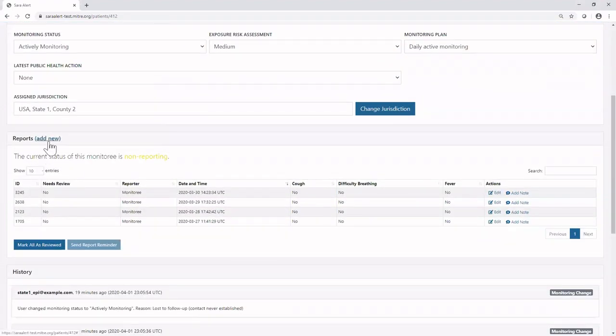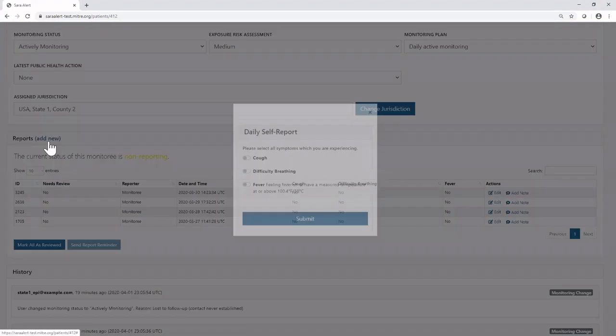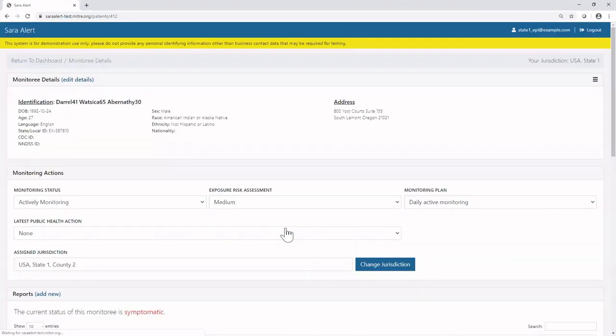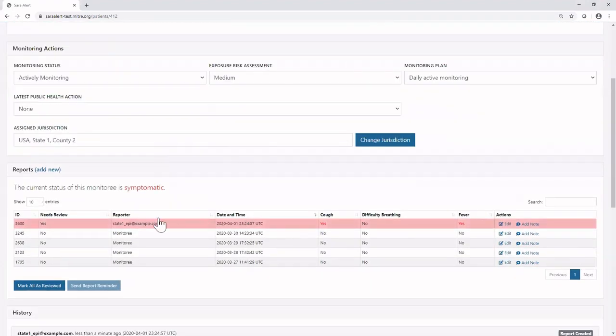Go to the Reports section and click Add New to enter a new symptom report on behalf of a monitoree. You will be prompted to complete the daily symptom report. Click Submit when finished. The user and time associated with the report submission will be logged. If symptoms were reported, the monitoree will be moved to the Symptomatic line list. If no symptoms were reported, the monitoree will be moved to the Asymptomatic line list.